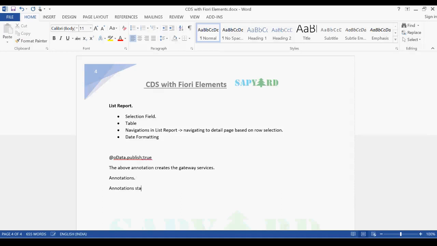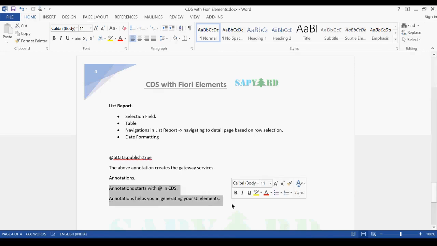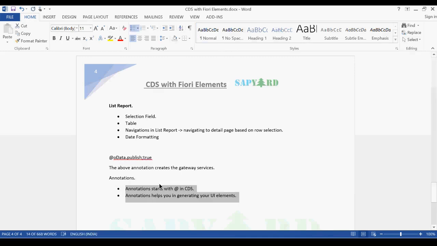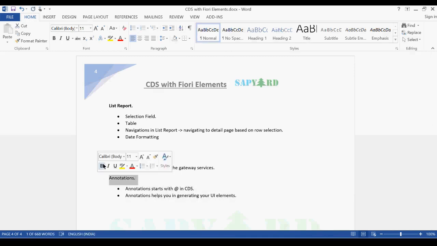Annotations start with @ in CDS. This is the first important thing. Annotations help you in generating your UI elements. Basically, the UI designing, UI controls and UI elements would be handled here. It will not be handled anywhere else. So these are the two important things that you have to take care of. This is about annotations.